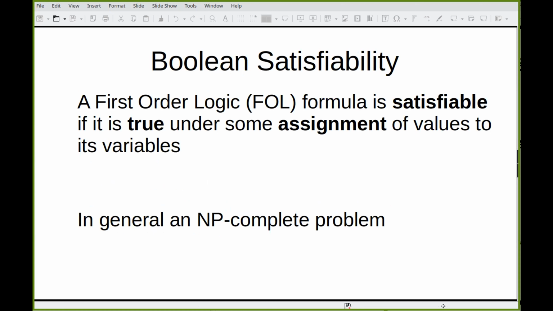And if I recall correctly, this was the first problem that was actually proven to be NP complete. So this Boolean satisfiability has a very strong mathematical grounding and is interesting from that perspective as well. But we are not going to dig deeper into that aspect today.